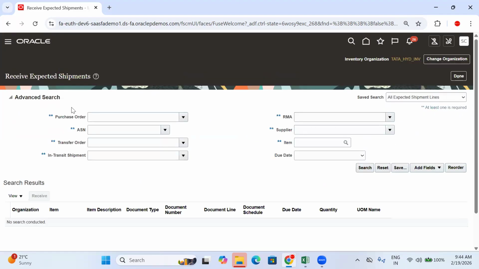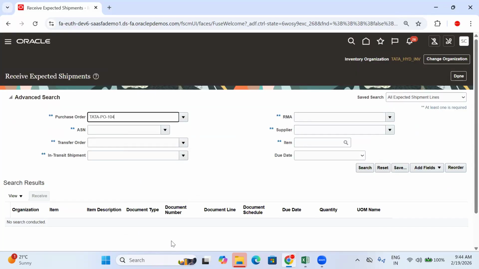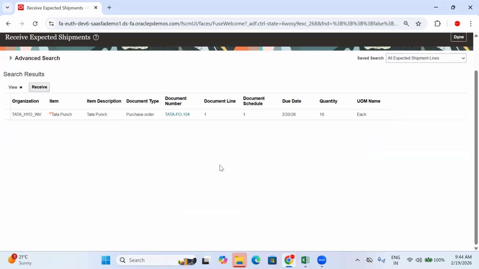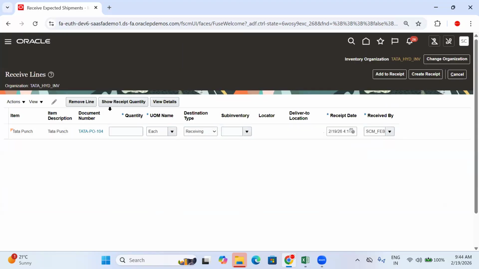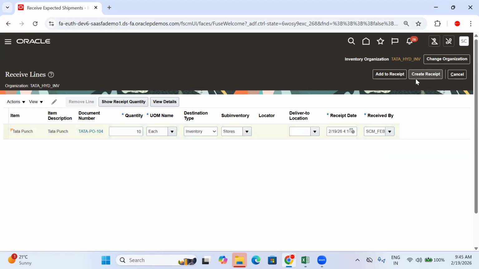Receive expected shipment. So you can query with purchase order. Right, now search. Now I'll get this. Okay, so this is the purchase order document. Receive the material. Transfer order, how we receive the material in the organization, same way we receive the material from here. Okay, what is the quantity? 10 quantity. Right, you can override this. Receiving, which subinventory you want to move this material to? Stores. Right, so click on receipt.